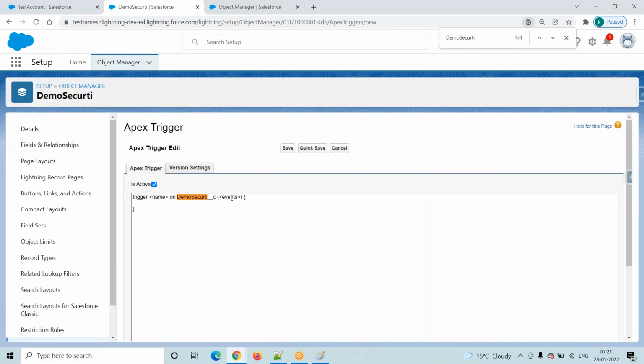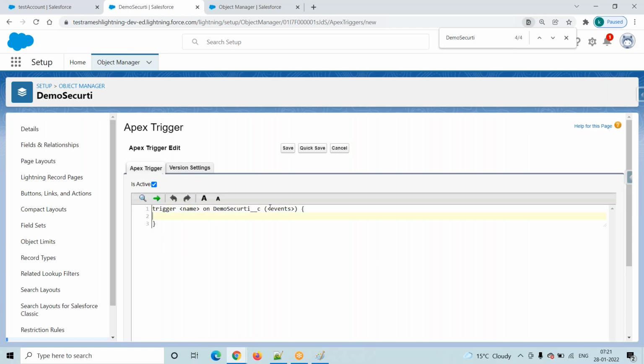Once we create, go to triggers and click on this new trigger. See here, demo security, right? After insert, for loop, demo security. I think here it will not support. Trigger.new, here list of.